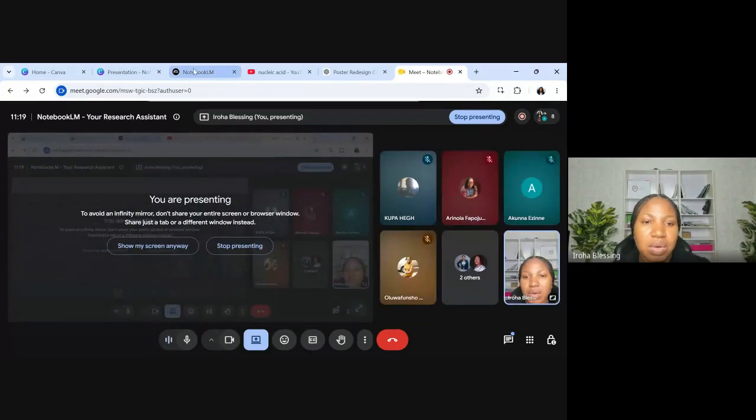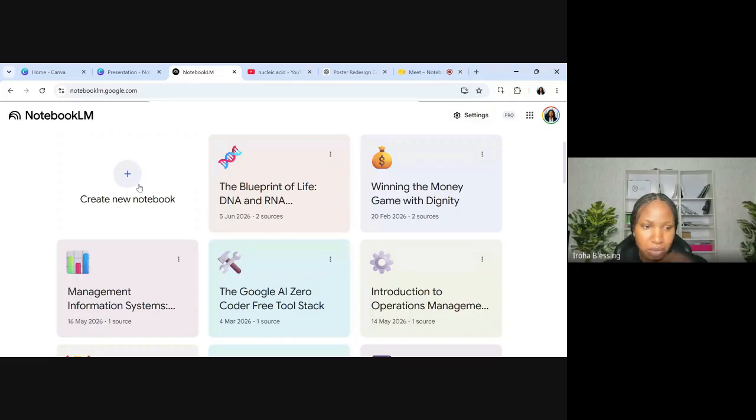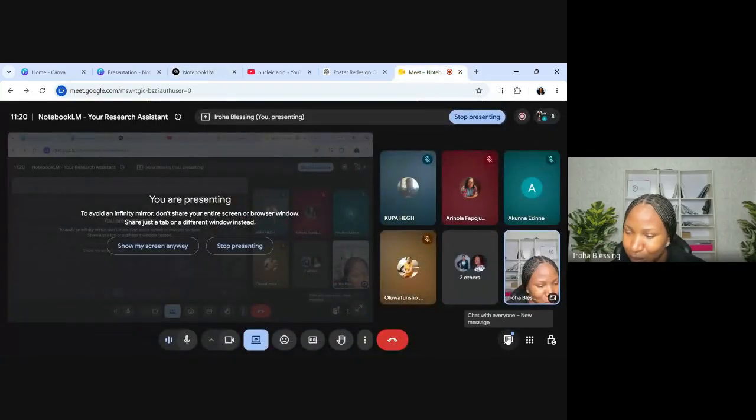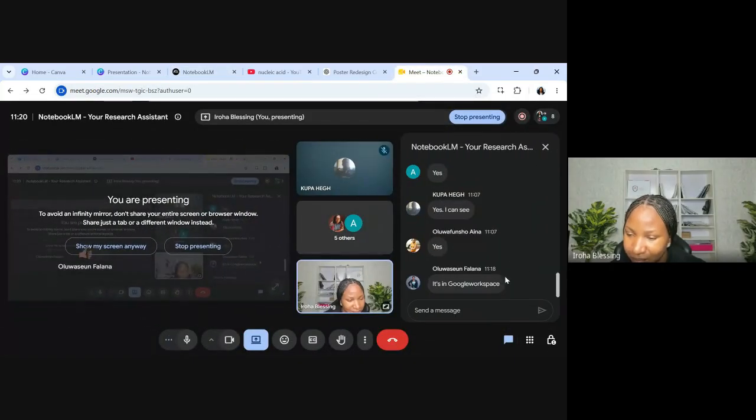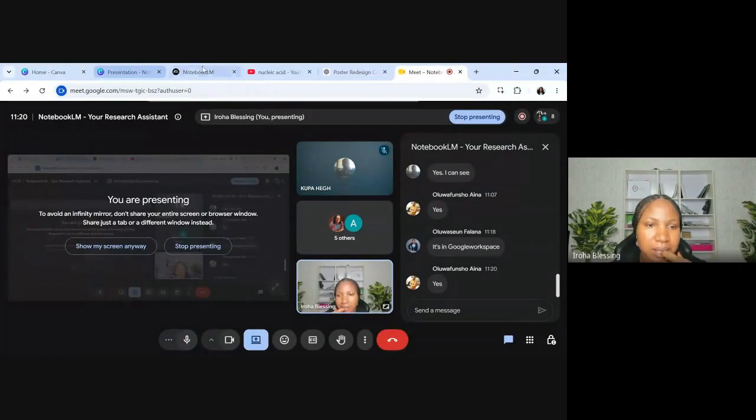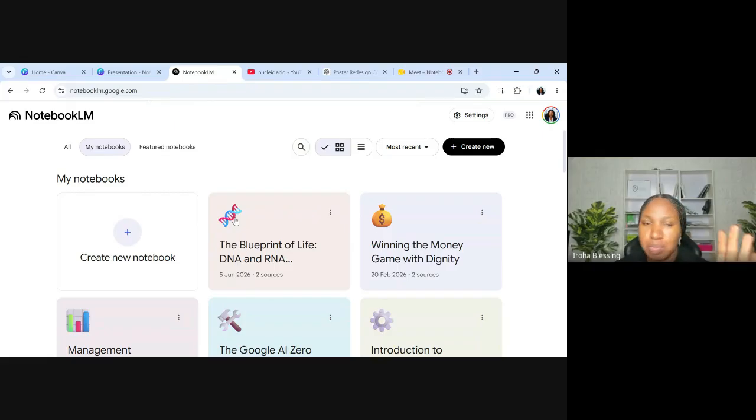All right, so let's get into creating a notebook. So this is what my notebook dashboard looks like. I have a couple of notebooks I have created in the past, and I'm going to show you exactly how you can start creating a notebook. I hope you can still see my screen. Type yes in the chat so I will be sure we are together. If you see my screen, yes, okay, all right. So this is what NotebookLM looks like.